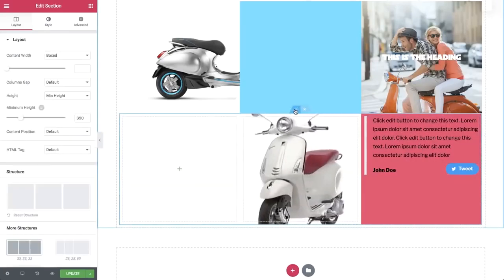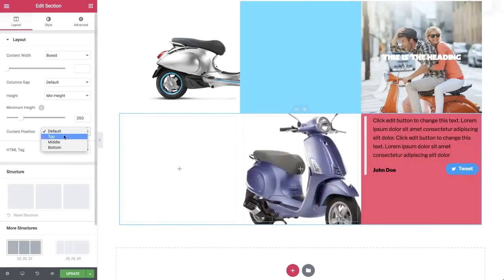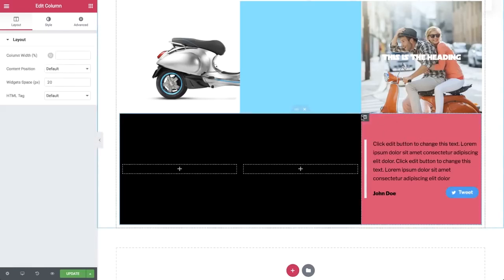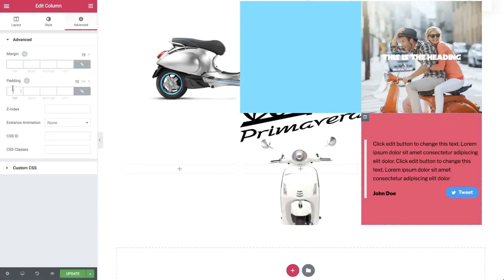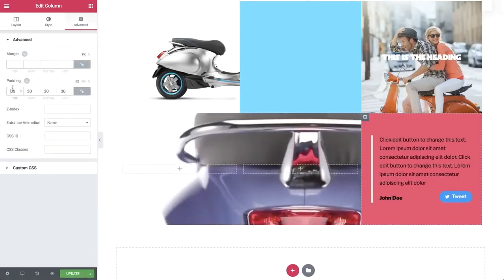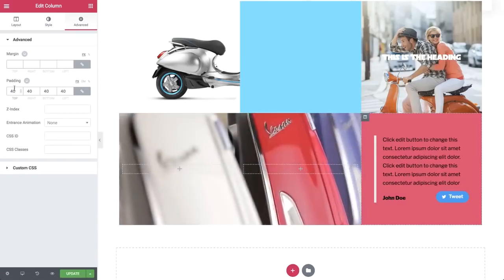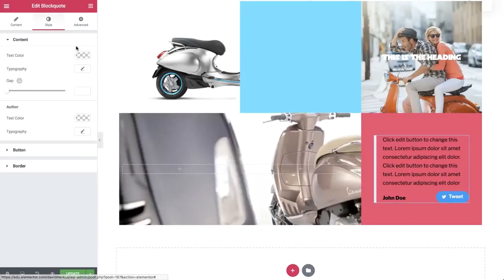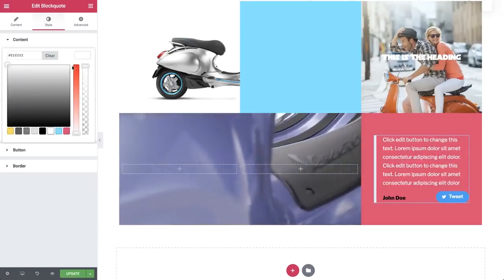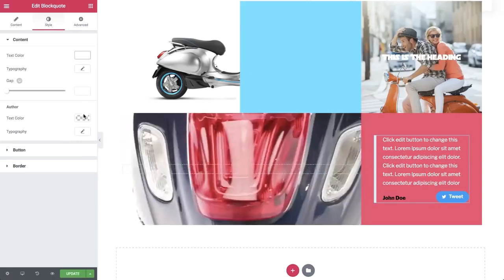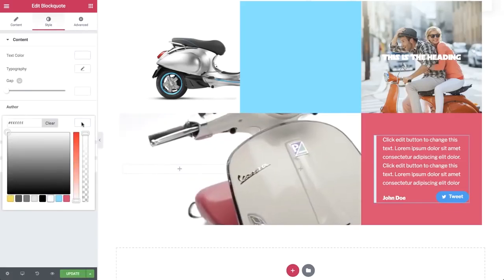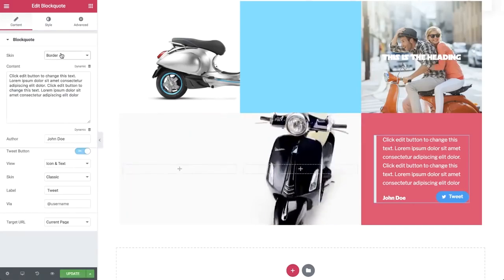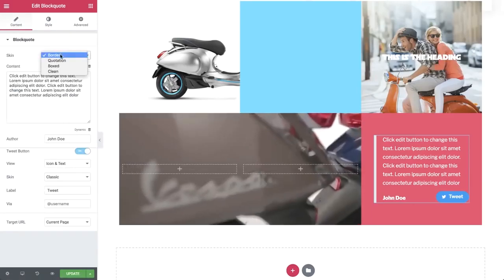Back to Edit section, Content Position Middle. Edit Column, padding 40 pixels on every side. Under the Style tab, change the text color to white, text author white as well. Under the Content tab, change the scheme to quotation.